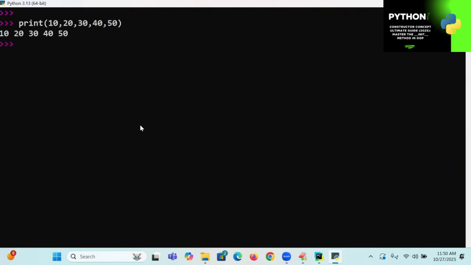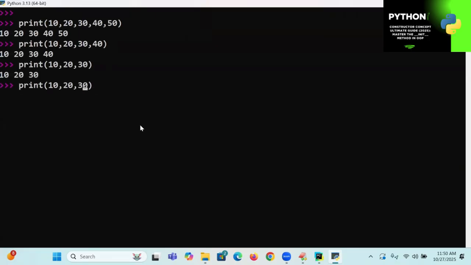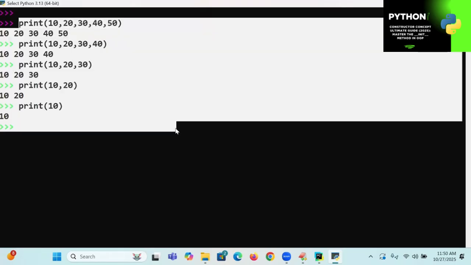First 10, 20, 30, 40, 50 is printing. Next it is going to be only 40, then 30, then 20, then 10, like this. So this indicates that 5 values, 4 values, 3 values, 2 values, 1 value are printed. They are saying that the print function is an overloaded function. That is a Java concept they are trying to bring to Python. It's a blunder.